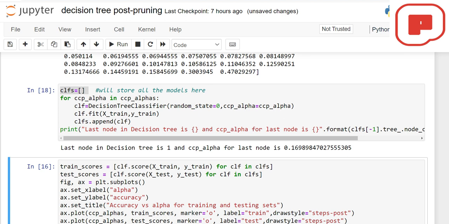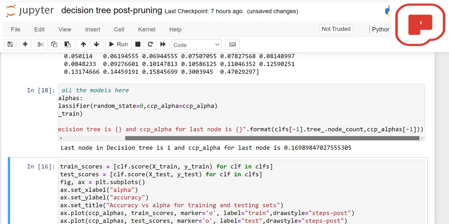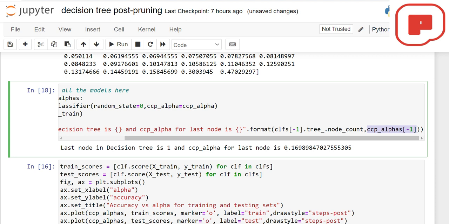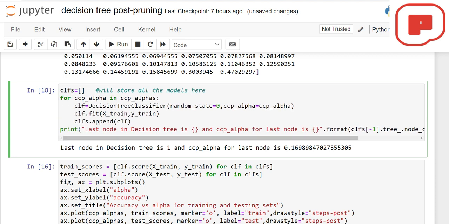There are some mathematical calculations that you need to do. For the last node of the model, you will get -1, so you can access the last instance of this array and this model. So that is the last parameter you will get.